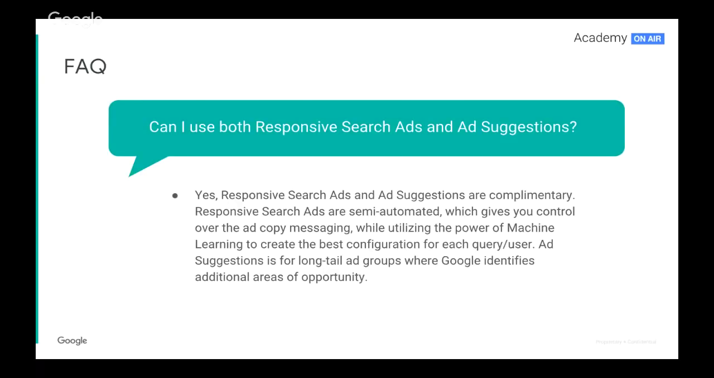Can I use both responsive search ads and ad suggestions? Yes. Responsive ads and ad suggestions are complementary. Responsive search ads are semi-automated, which gives you control over the ad copy messaging while utilizing the power of machine learning to create the best configuration for each query and user. Ad suggestion is more favored towards those long tail ad groups where Google identifies additional areas of opportunity that we might have a blind eye to.